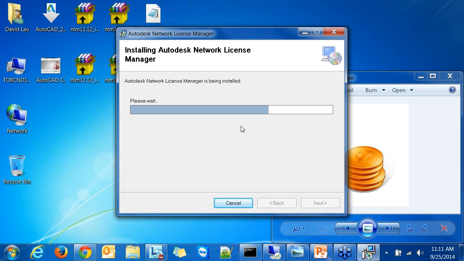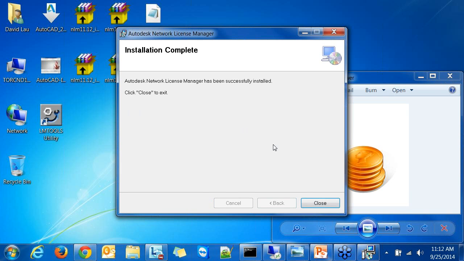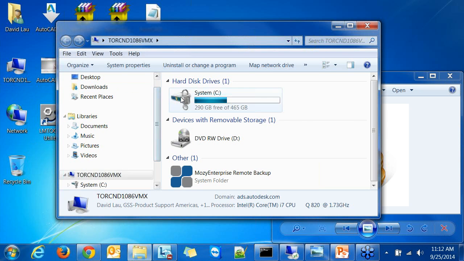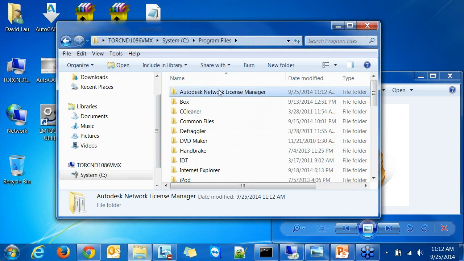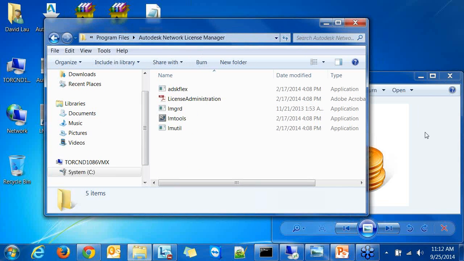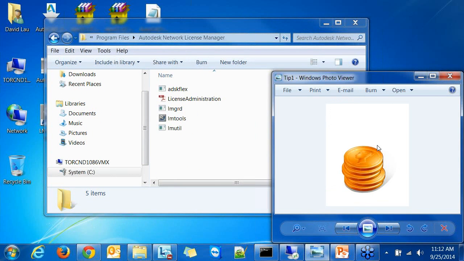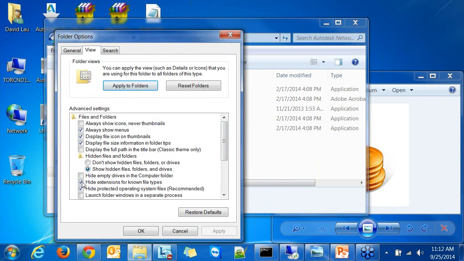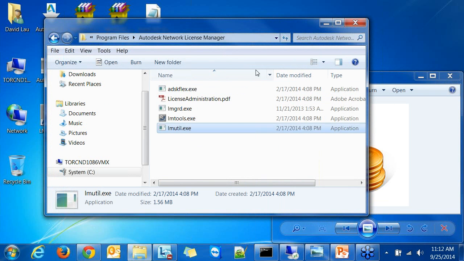So we're just going to go through this install really quickly and hit close. Right off the bat, you're going to get your LM tools on your desktop. The next thing, a lot of times if it's a new system, is that there are no extensions in here, right? So there's a tip. I always like to show file extensions, and it's under here. Apply. Okay. I like to see file extensions. That's really important. It's going to help us out.